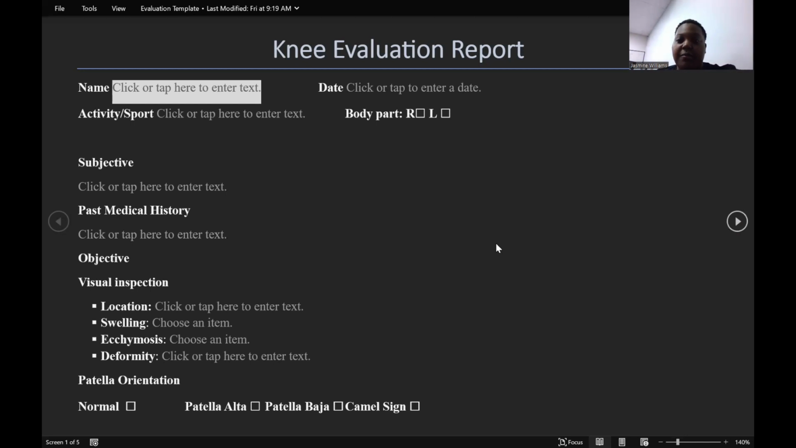Starting off with the template, we'll go over general information about the patient in the first four boxes, and then we'll move on to getting our subjective information and our past medical history.